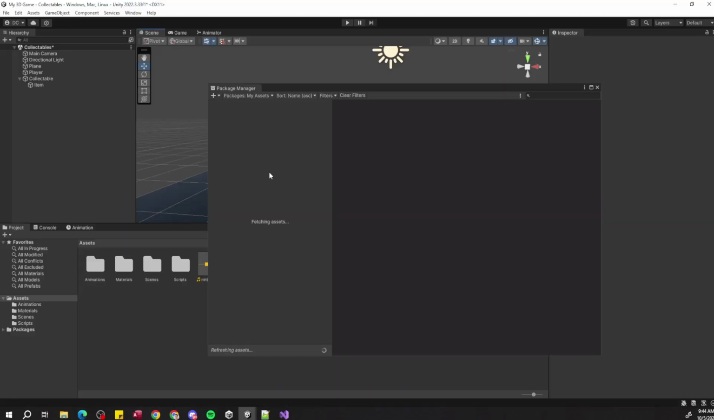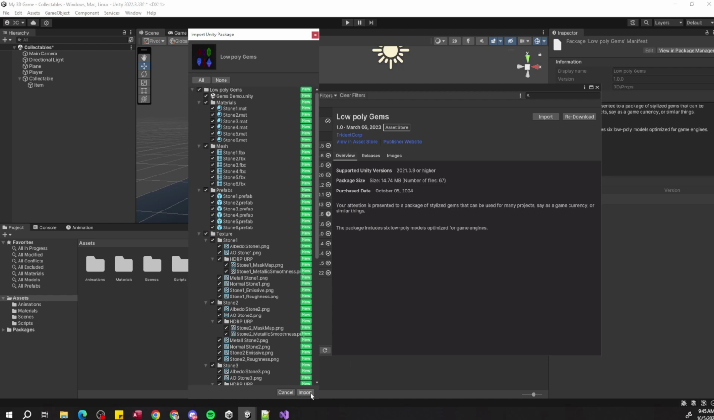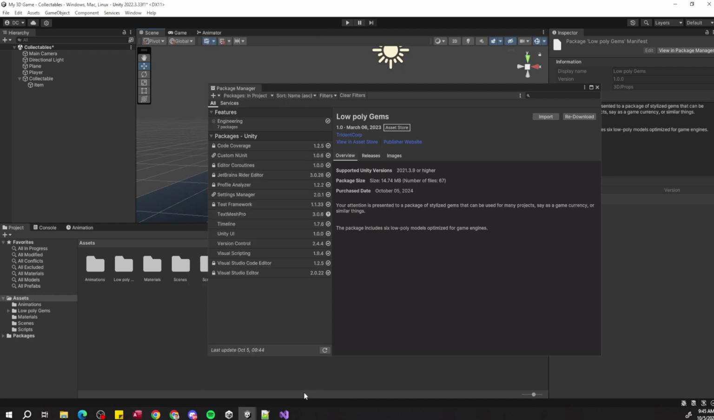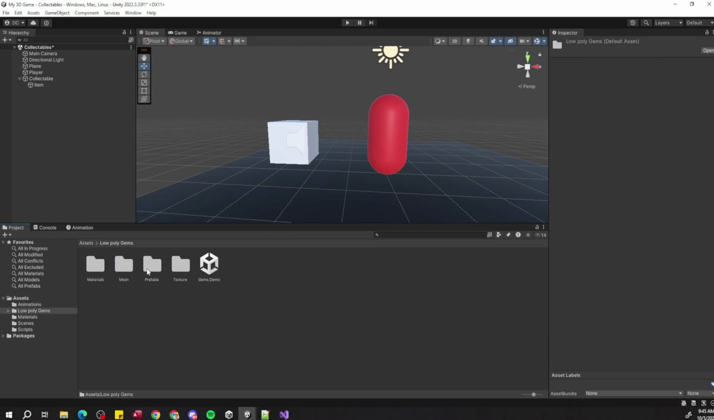It'll open your package manager window in your project. For low poly gems, and in the top right, you can click Import. It'll ask you which assets you'd like to import, and just agree to import all of them. Now, there will be a low poly gems folder in your assets folder to which you can navigate to the prefabs folder and see that there are prefabricated game objects of all of the gems.